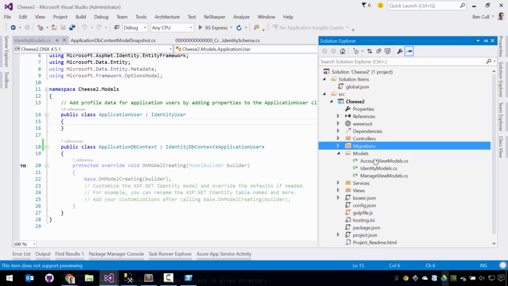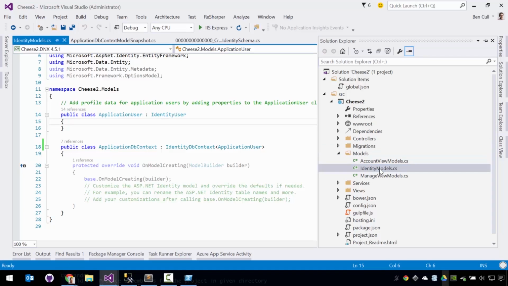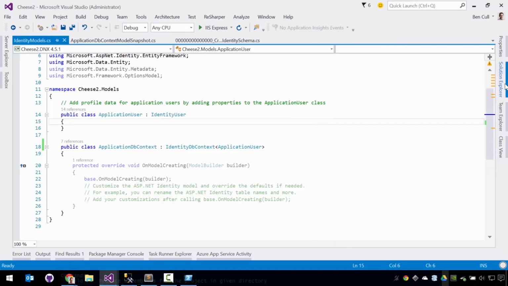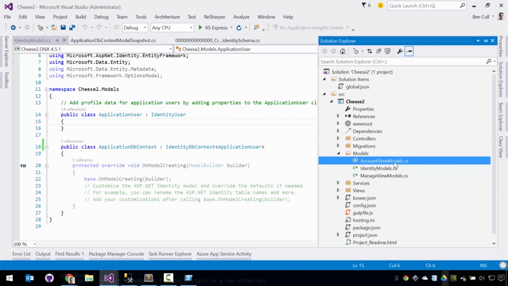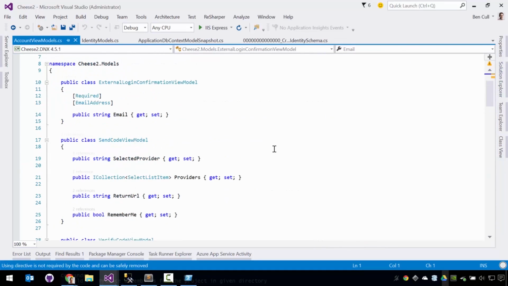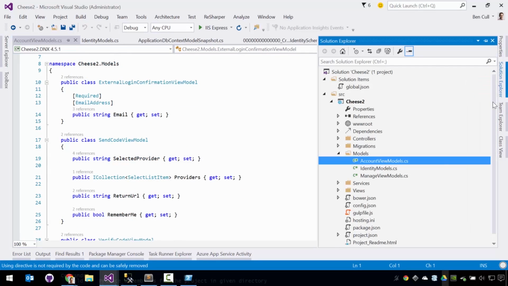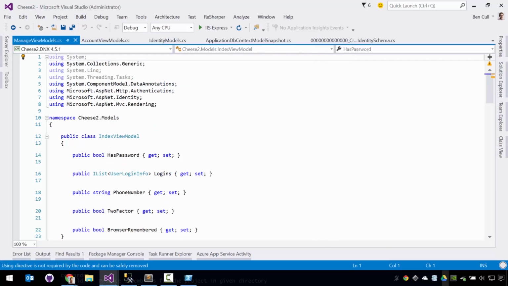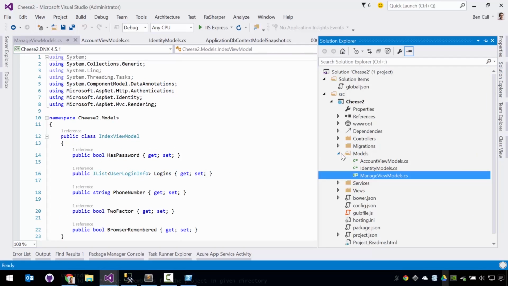Maybe let's take a quick look now at the identity model. So there's not really much more to show here. You've got the account models that it gives you. Again, that's just for registering accounts, and this is just for managing them. So not too much to look at there.